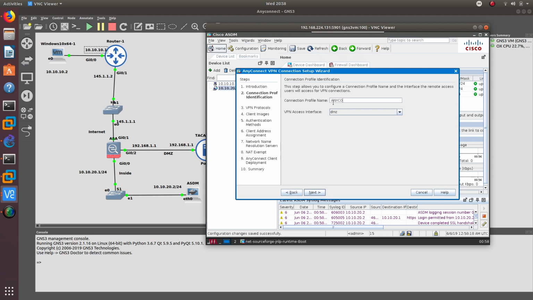That's what I'm going to call it. And then after that, we are going to pick a VPN access interface. The interface that we are going to pick right here is going to be the internet, because we want people from the internet, from the outside network, to be able to connect to this profile.